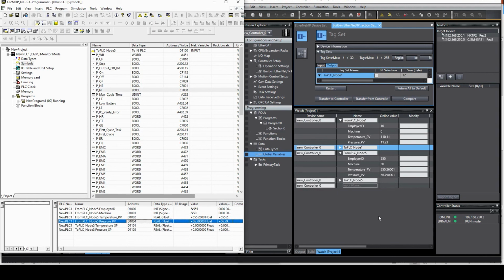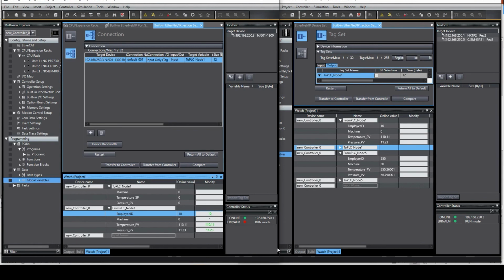Okay? Now let's go to my NX1P2, which is this one. Okay? And as soon as I type in the number here, you should see, actually it's already showing what appears on the NX1P2 here on my NJ501. But I'm going to change some other value. So employee ID would be 111. Okay, and here we go, 111. Machine number, let's say it's going to be 10. Okay, and here we go, it's 10.